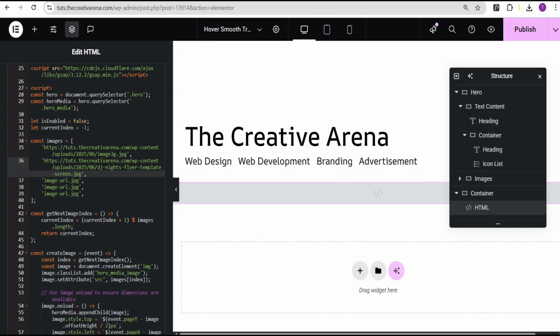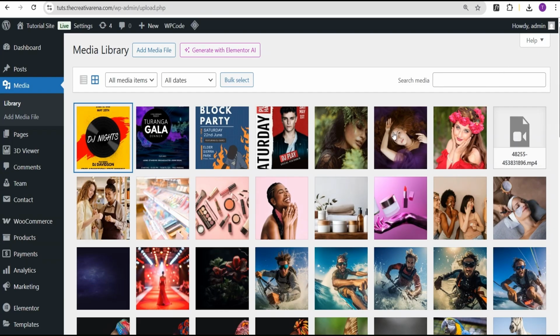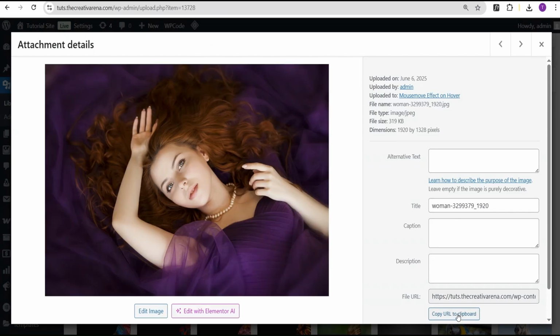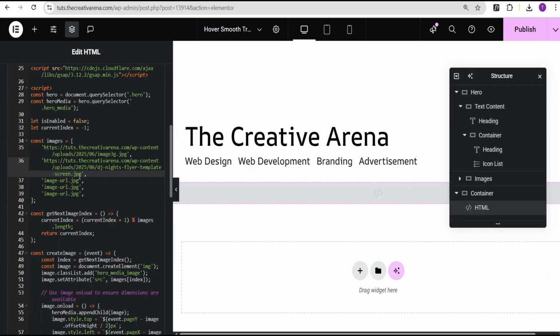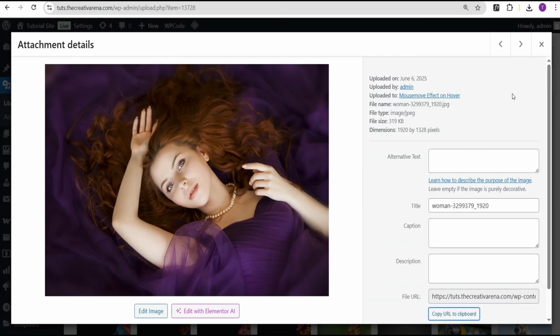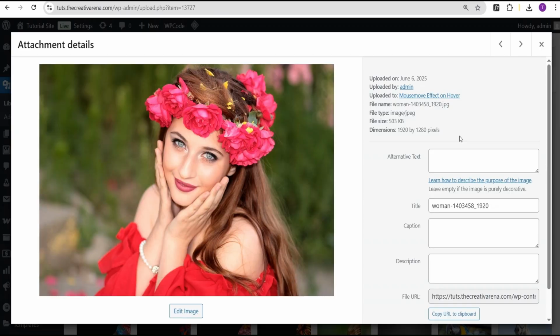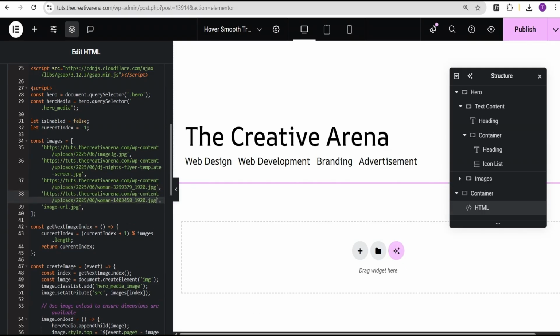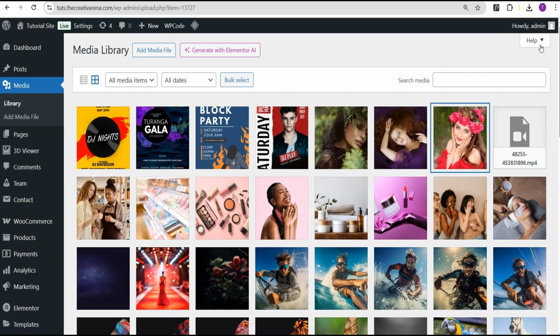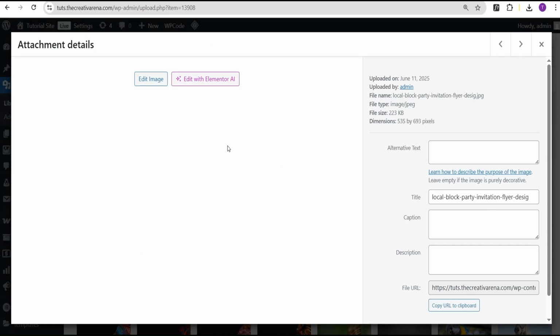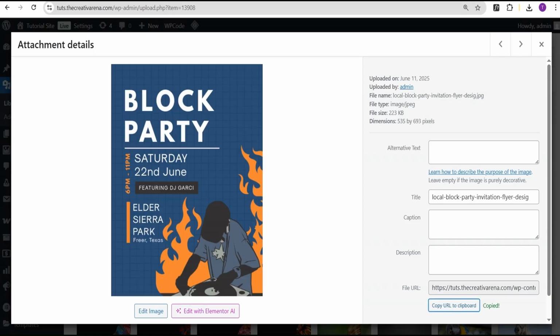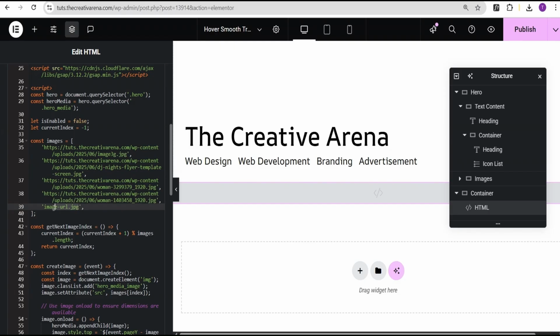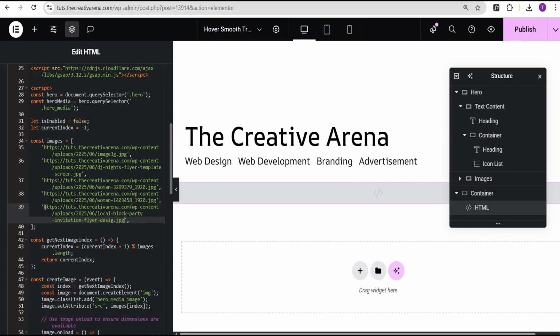And then we'll paste it there. We'll go back again and select another image. Let's say this image, copy the URL, come over here, and then we'll paste it here again. And we do the same like that. Copy this one here and come over here, and then we'll paste it here. And finally, we can come over here and copy this one here, and then we'll paste it here like that. So that is how you're going to add your images.